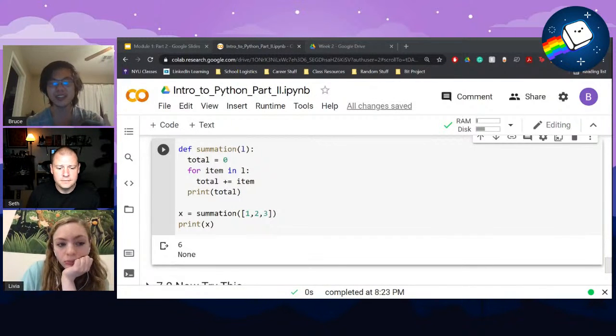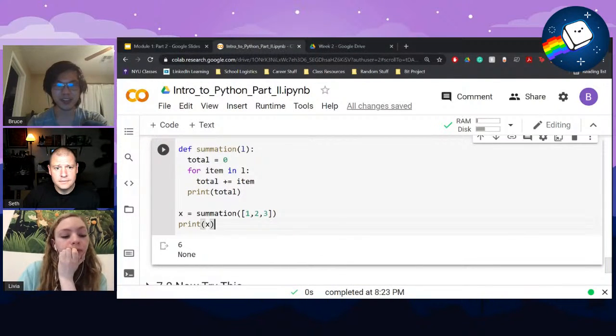Could you print a callable? Kind of. It's not going to give you what you think it's going to be, though. So you got to be careful about that.